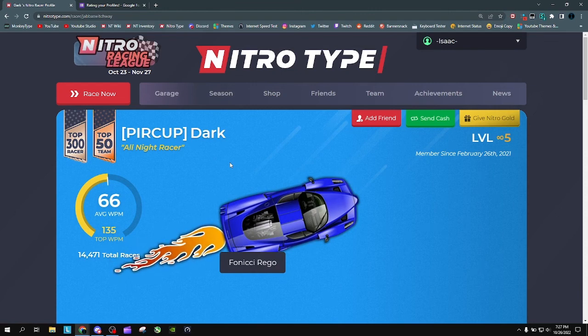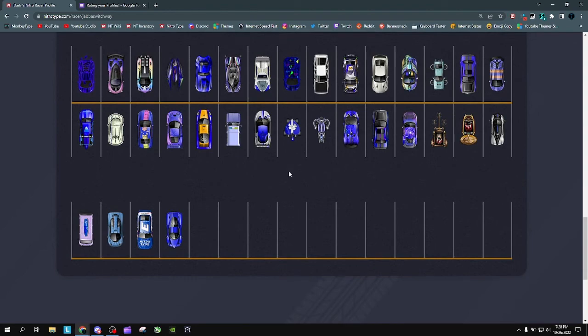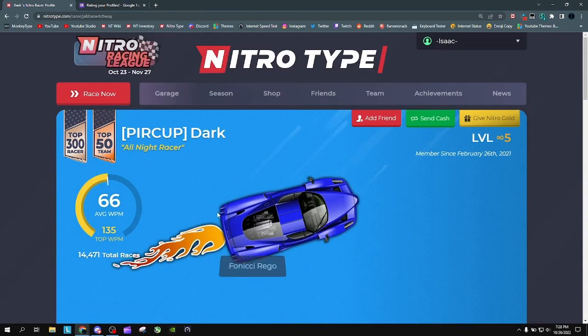So his words per minute average is 66, which is in the category of between 51 and 100, so he'll get a point for that. Race count is 14,000, so he gets 1 point for that because it's between 10,000 and 20,000. He's Infinity level 5, which would put him at 2 points because any Infinity level automatically gets 2 points. He joined after 2020, so he'll get half a point. Let's see how many garage sections he has. 1, 2, 3, 4. He has 4 sections in his garage, so he gets 1 point for that.